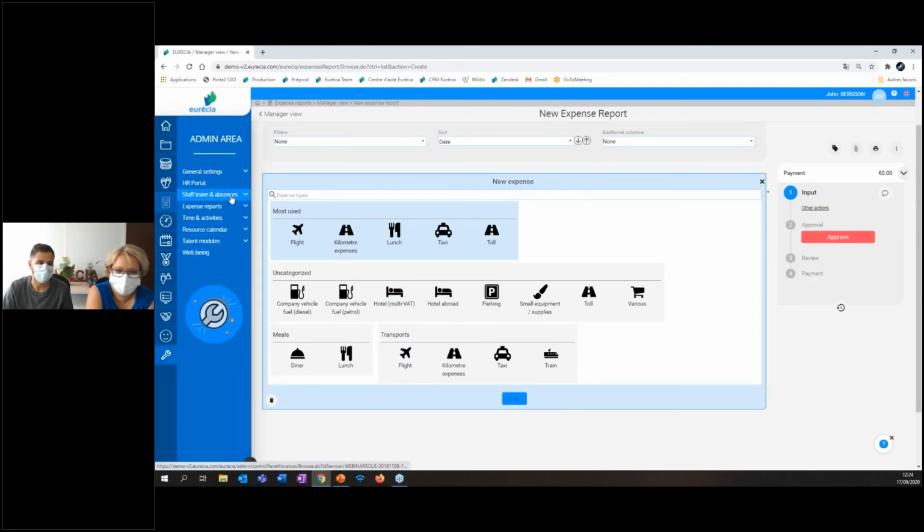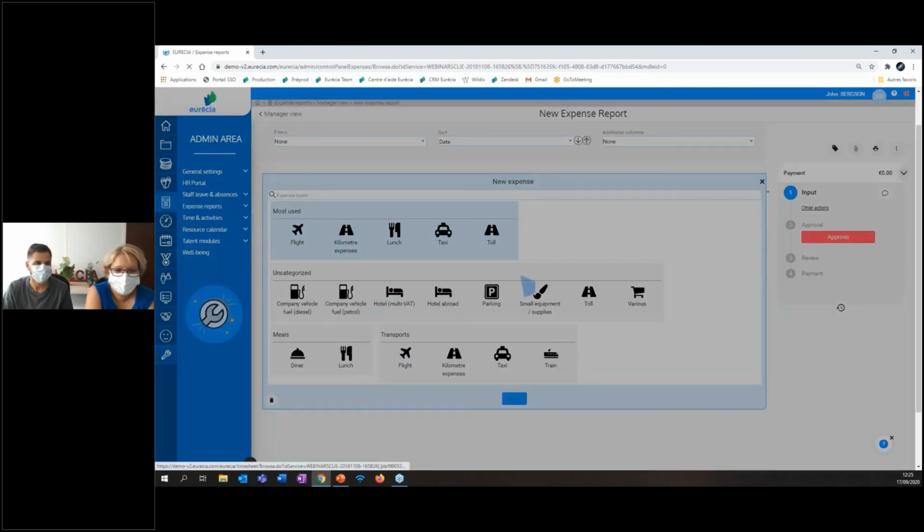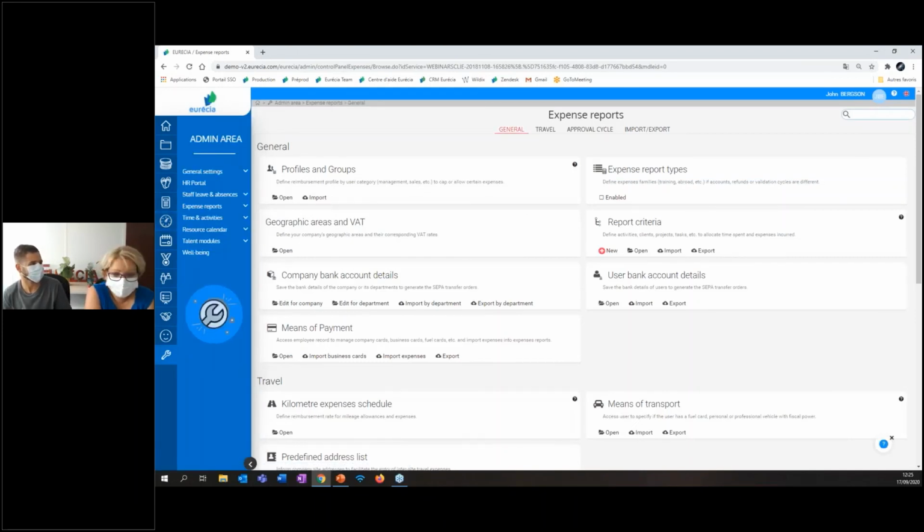So great, thanks, Roy. And to finish, the last information we wanted to tell you is the configuration for the OCR, which is the automatic recognition. So you know, in Eurécia, when you add a supporting document, when you add a receipt, you can allow the system to recognize some of the data in the receipt, for example, the date, the amount, this kind of thing.